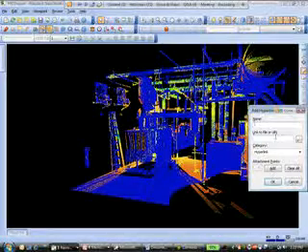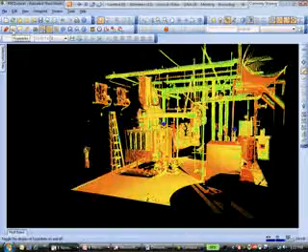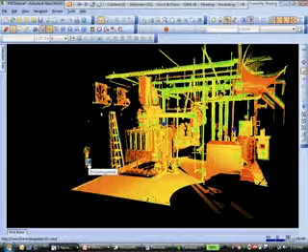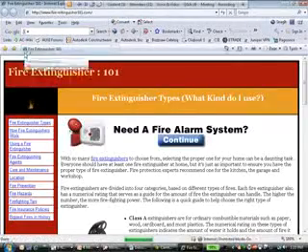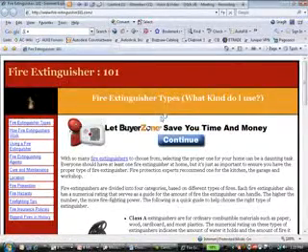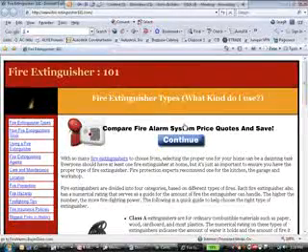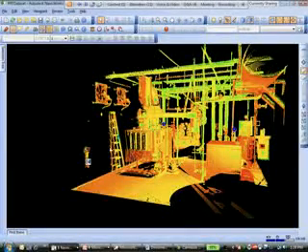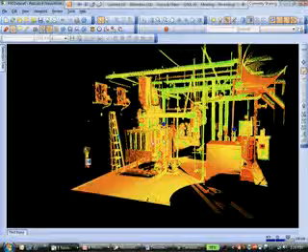Once we've established this hyperlink, we can use the hyperlinks tool to have these show up. Now you'll notice I have a hyperlink on this fire extinguisher, and simply selecting that will open up and take us out to Fire Extinguisher 101. So it gives us the ability to link out to external information by embedding different hyperlinks or tags inside of the Navisworks model.